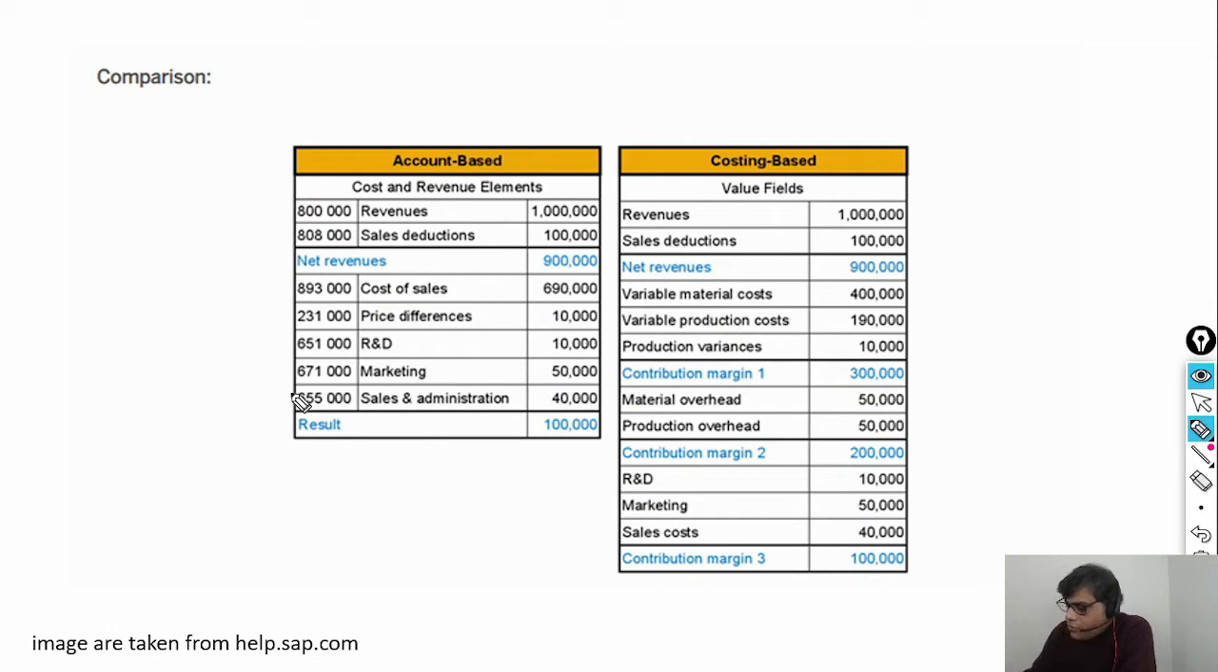The left side is your account based COPA and the right side is your costing based COPA. Sales revenue is 10 lakhs. This is my sales revenue, 10 lakhs, minus some sales deduction. So my net revenue is 9 lakhs, minus your cost of production, cost of sales, cost of goods sold, some production price variance, then some admin and selling cost, then the final result profit is 1 lakh.